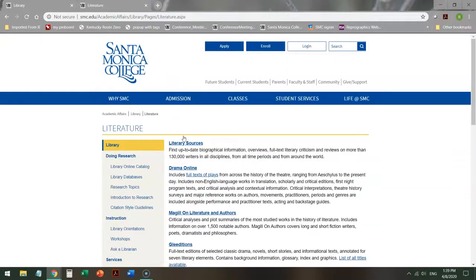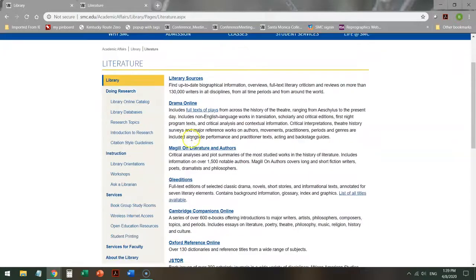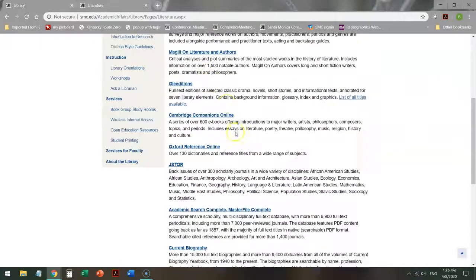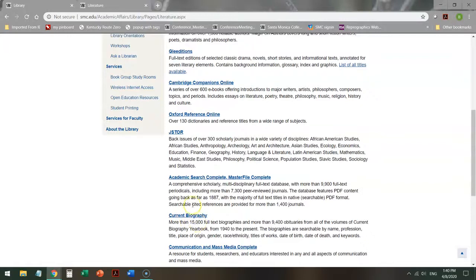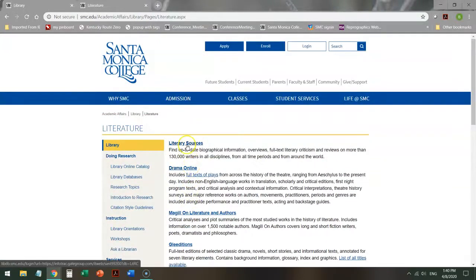This includes only the databases that are specific to that discipline. Up at the top will be those databases that are about poetry and plays and prose and literature, criticism and reviews. Below that will be databases that are broader than that, but also include good information. So for example, if I needed a scholarly journal article, I could go to JSTOR. It includes literature. If I needed to find author information, I could go to Current Biography. It includes authors. But today I'm going to show you specifically the Literary Sources database.